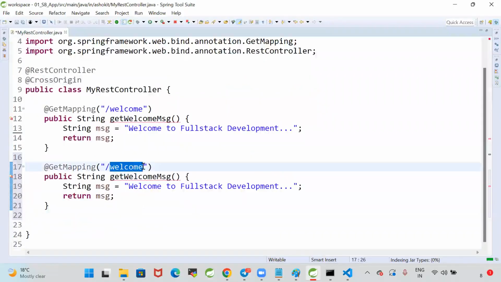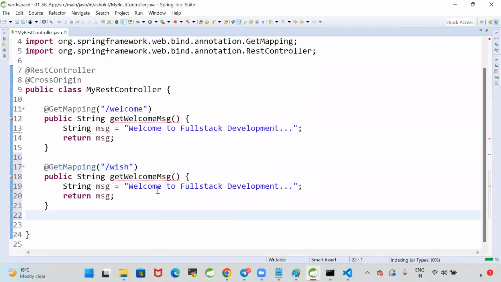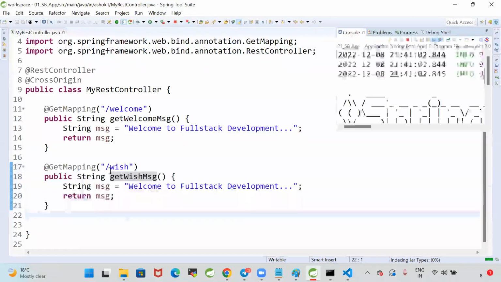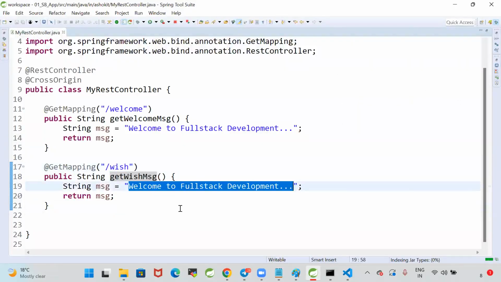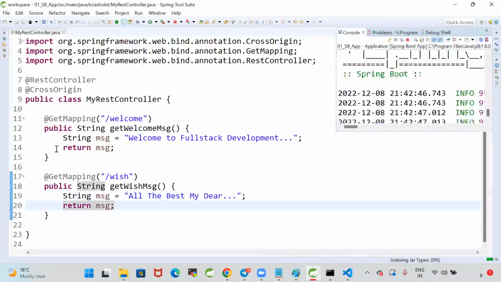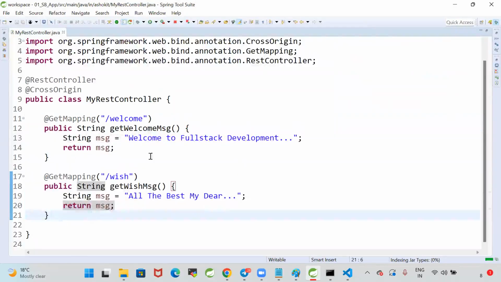I'm writing /wish. I'm writing a wish message. In the Spring Boot application, I'm writing one more method, the wish method. Here, the wish message is: all the best, my dear. I'm writing one more method in my Spring Boot. There are two different methods available: /welcome, which returns welcome to full stack development, and /wish, which returns all the best, my dear friend.